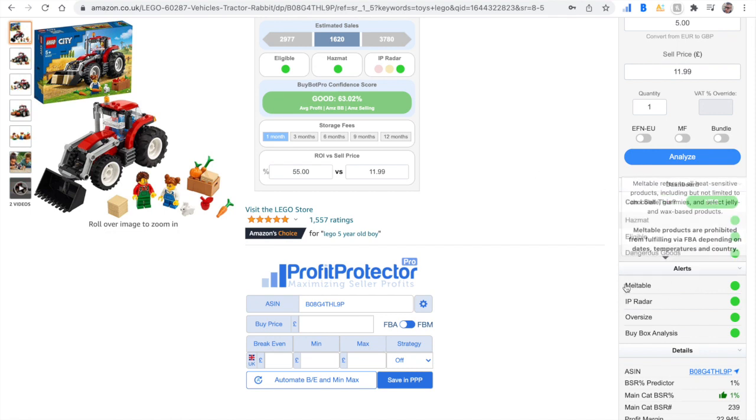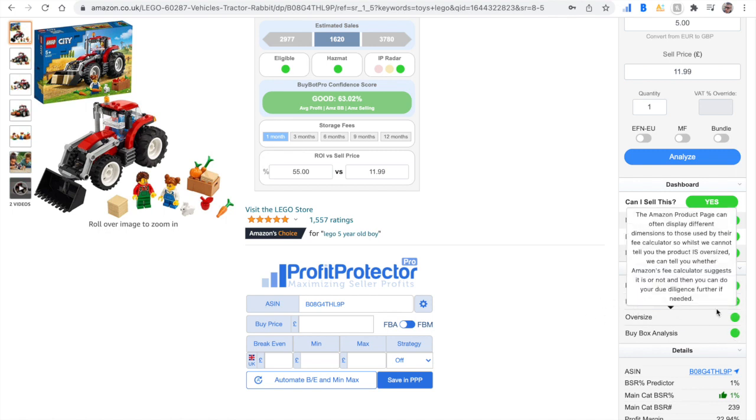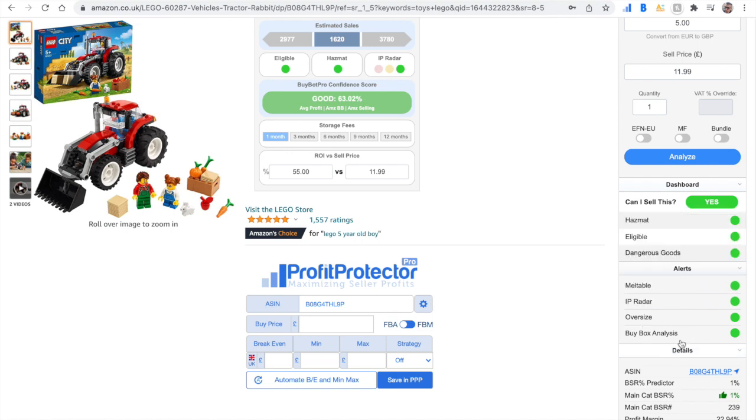Right, so moving on, you also have this alert section here. If the product is meltable, it will come up with an alert here. IP Radar will come up with an alert there as well. If this product had previous intellectual property reports, it will show up here. If the product is oversized, it will come up there as well, because sometimes it costs you a bit more. So BuyBotPro will take that into consideration in the analysis as well. If you hover over, you can get a bit more information on each of these sections as well.